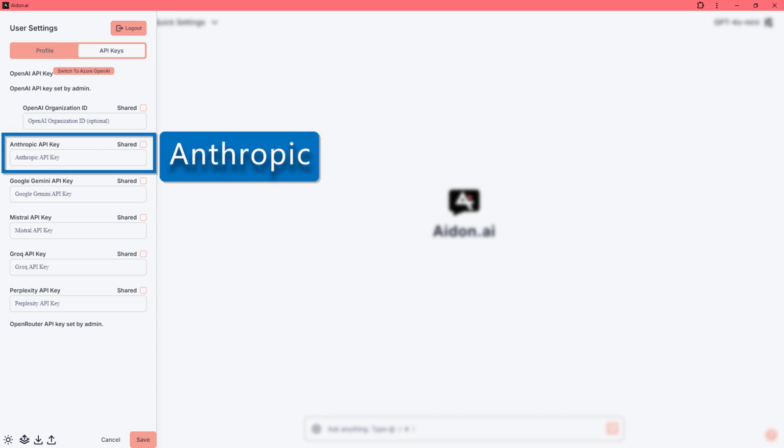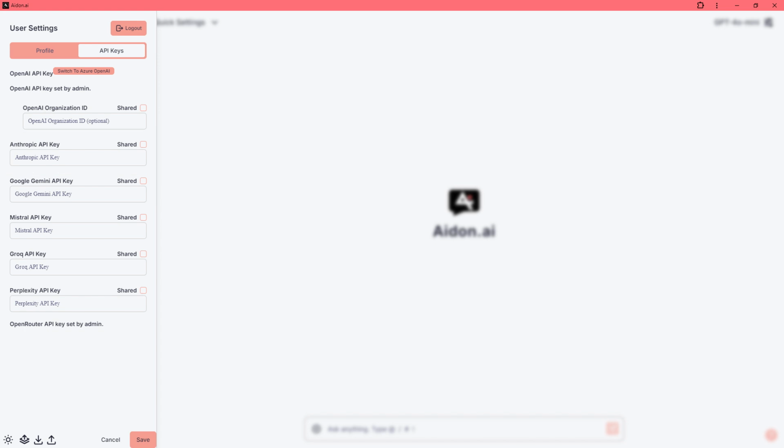Next, we look at Anthropic API key. This is where you can enter your own Anthropic API key. This model focuses on AI safety and alignment, providing models designed to be more interpretable and controllable.